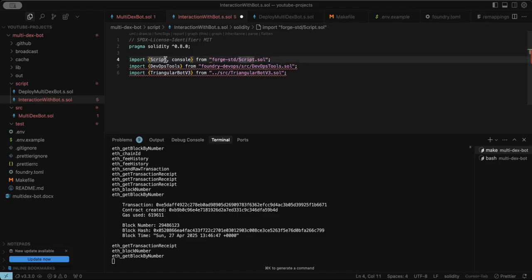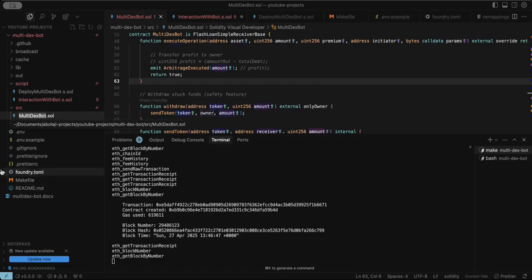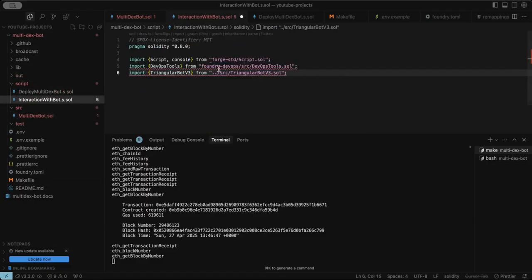So we need this script from the library of Foundry. We need these DevOps tools to fetch the latest version of our contract, the most recent deployment of our contract. Now this should be our contract. Let me quickly edit that. I'm going to copy here, then come here. This is our contracts, right?